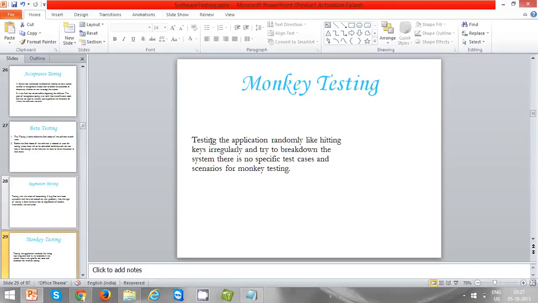That's the reason we call testing the application randomly, like hitting keys irregularly and trying to break down the system, monkey testing. Testing the application as you wish, whatever comes to your mind, randomly. So we can call it monkey testing, and try to break the system. So that's about monkey testing.